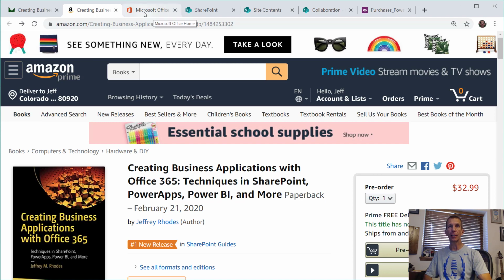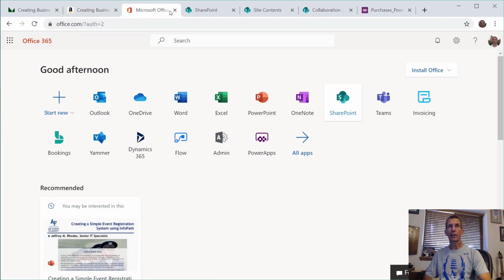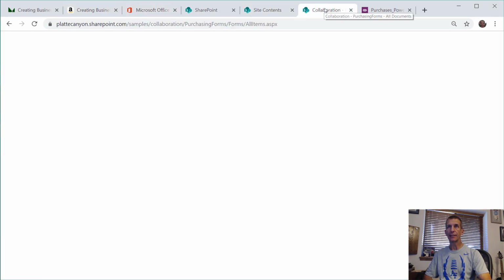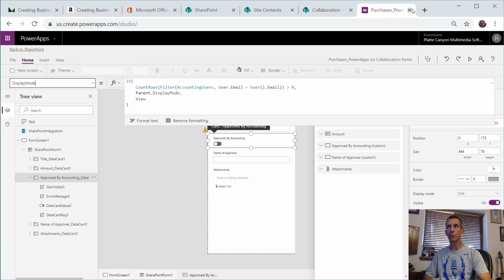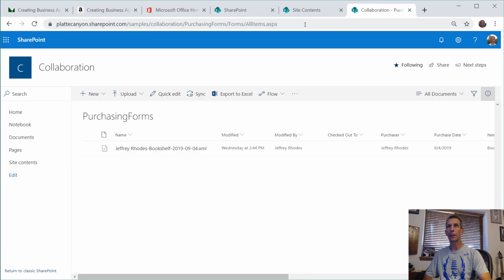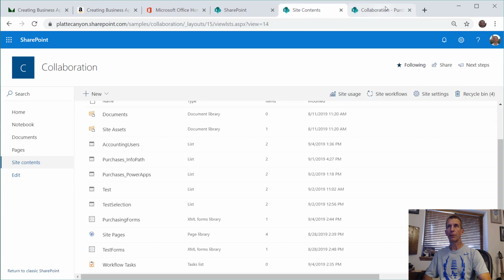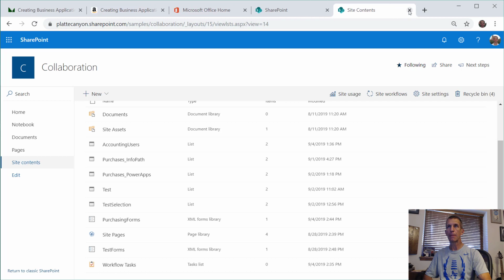So let's get started. We've got our Office here, and I've already gone into the site that I want to use. I'll close PowerApps because we don't need that right now, and this is building on an earlier example. So let's go on this tab. We don't need this one right now. Previously we made a purchases PowerApps list, and we're going to build on that.